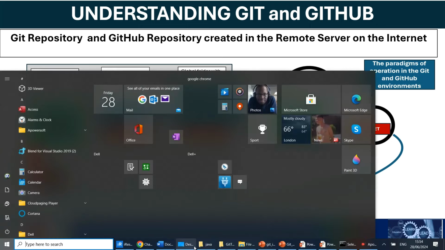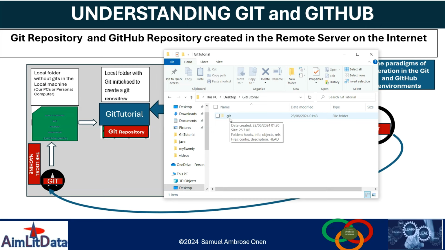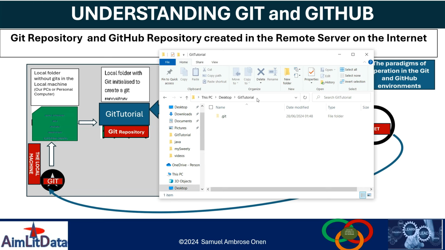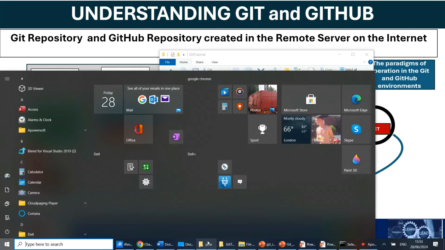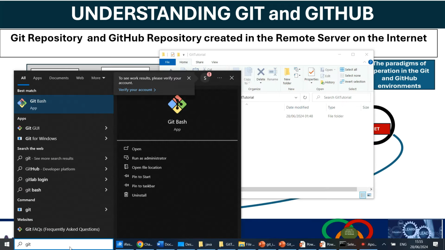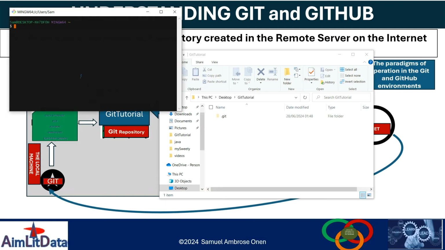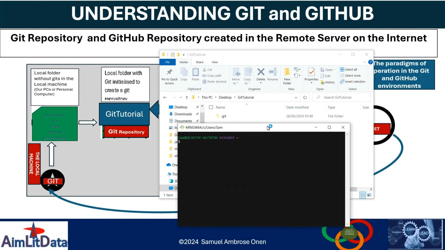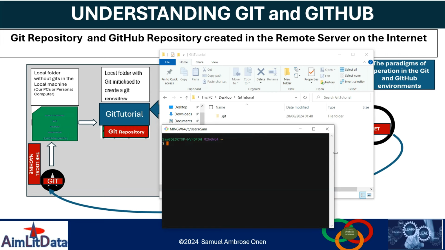Let's go to our Git repository that we have created on our local device, and as you can see, the name is there and it corresponds with what we have, Git tutorial, and there is a .git folder sitting inside it, just to prove that it is in fact a Git repository. And we can also verify that by using our terminal. Let's go to the Git Bash terminal and verify this folder that we have created there.